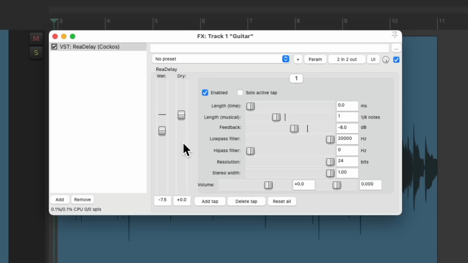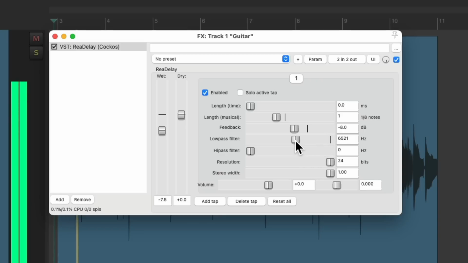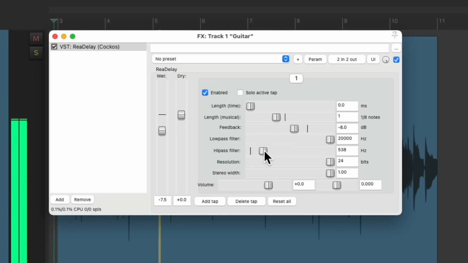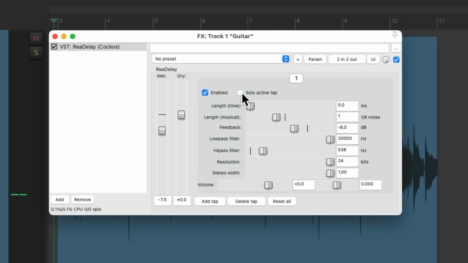And just like with the reverb, we have filters on the delay. The low pass filter passes through the low frequencies and rolls off the high frequencies. And the high pass filter passes through the high frequencies and rolls off the low frequencies. And to hear the filters more clearly, we can solo the delay.